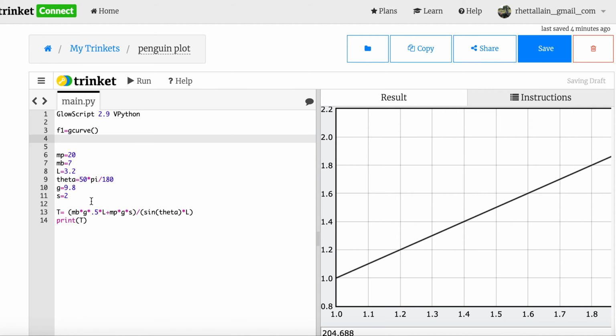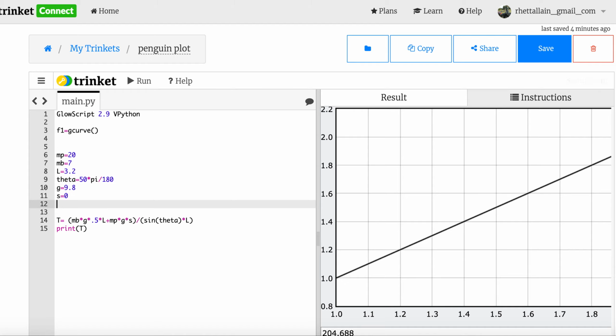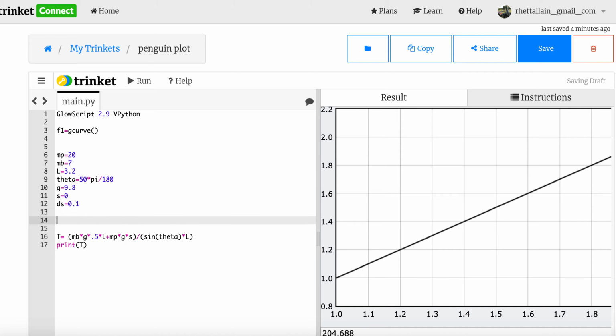See, it's very simple. So what I'm going to do is let's change this distance to 0. And let's calculate the tension, and then move the penguin and calculate the tension, and every time make a plot on the graph. So the first thing I need to do is pick how far I want to move the penguin each time. So I'm going to call this ds, and let's just say 0.1. It can be whatever I want. Now I'm going to make a loop so I can calculate the tension each time. So I'm going to say while s is less than L, because once the penguin gets to L, that's the end of the plank. I don't want to calculate the tension anymore.